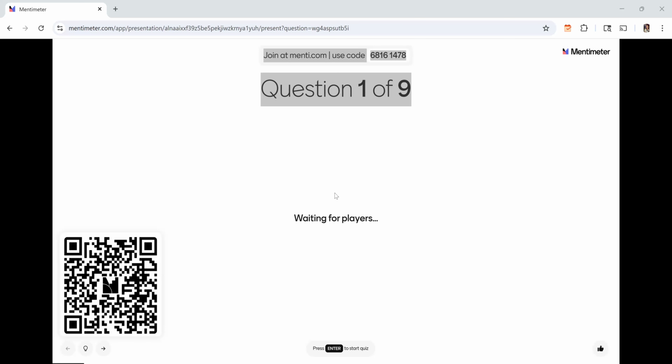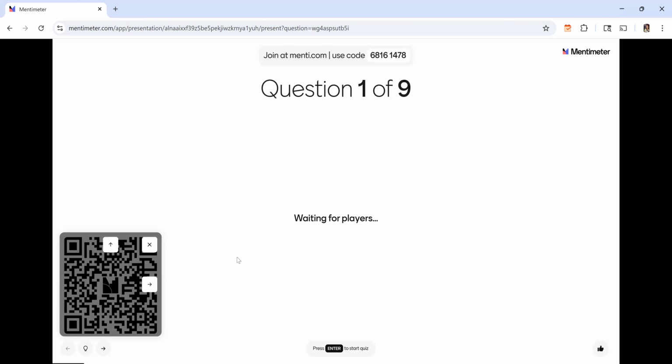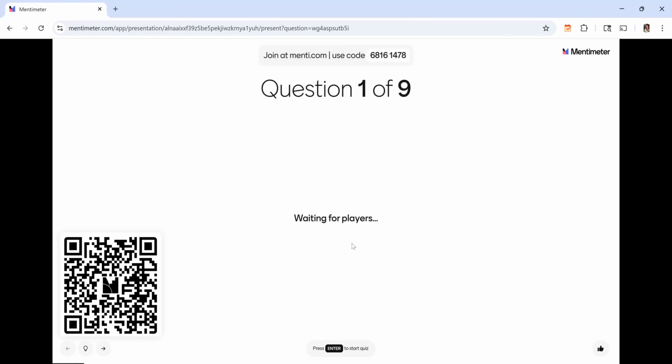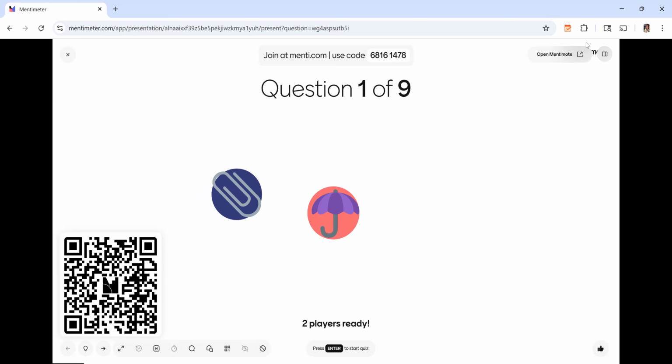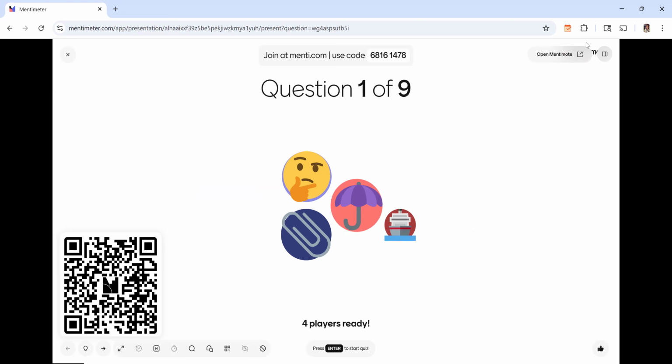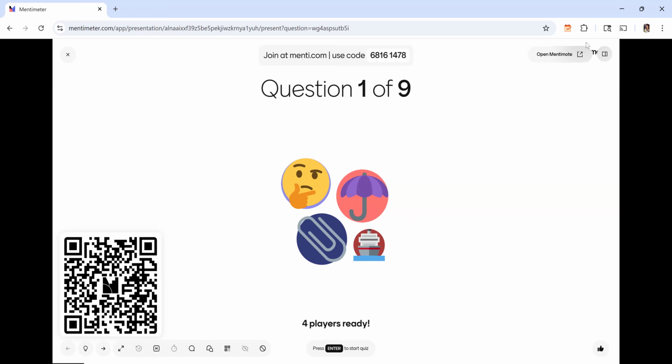Perfect. Okay. If you can scan the barcode, it's a quiz. As soon as you scan the barcode, you will be joining this quiz and we'll go through a couple of questions. You guys can answer that. Perfect. I can see a couple of people joining. Let's wait for more people to join.